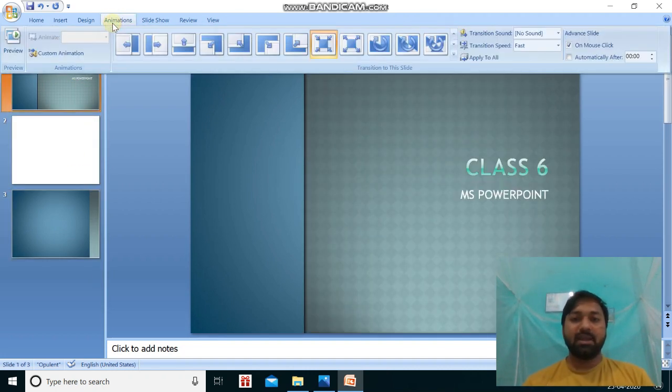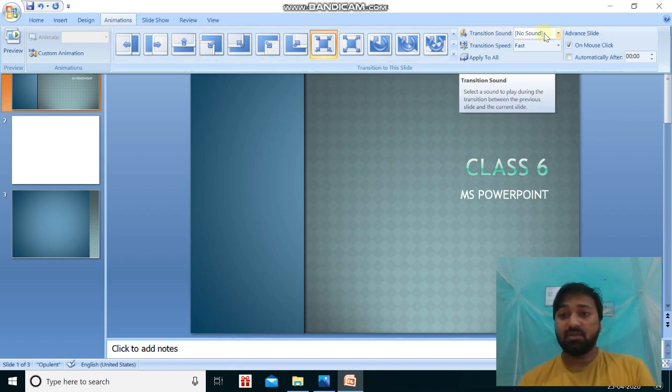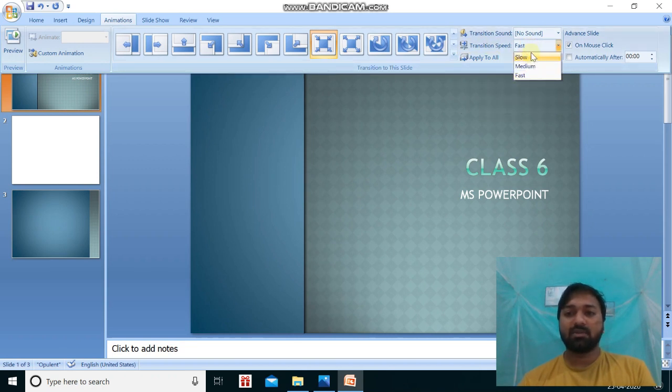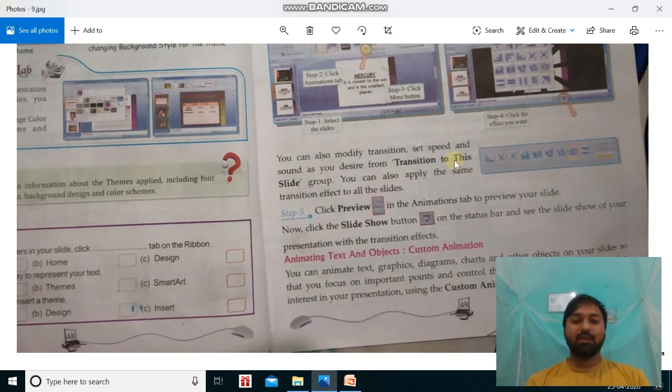Okay, you can also change the settings of your slide. You can change the transitions output, any sound here, or you can change the transition speed: fast, slow, medium. Okay, now we'll learn about custom animation.